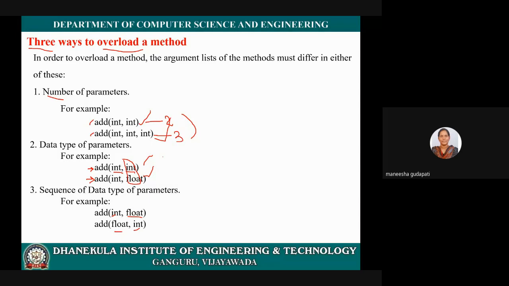If you send in this order also, your compiler can differentiate the 2 functions. And the third way is sequence of data types. Here also your compiler will consider these 2 functions as different, because here the first parameter is integer. Here the first parameter is float, which is purely different. Suppose you are calling a function with the first parameter as floating point, then it will call this function.